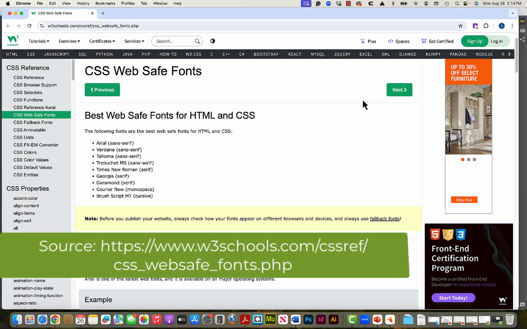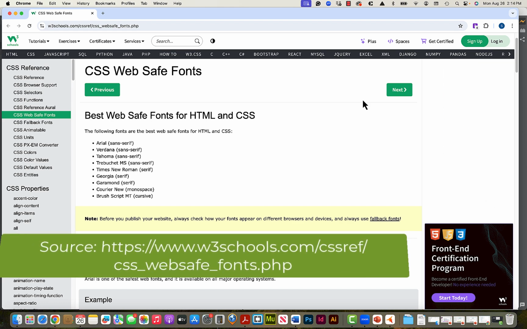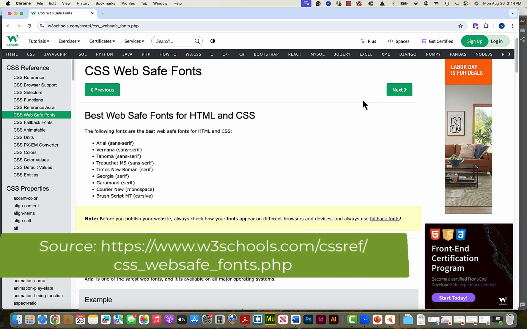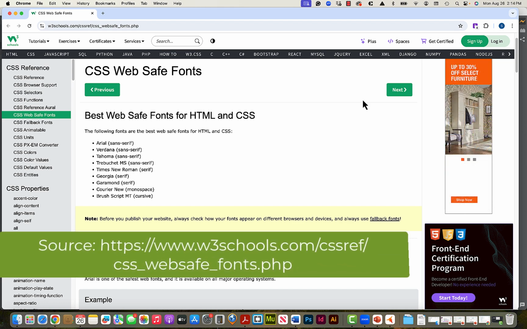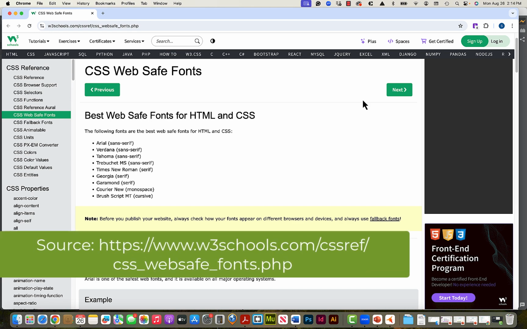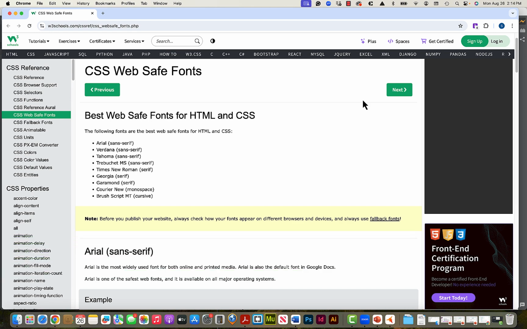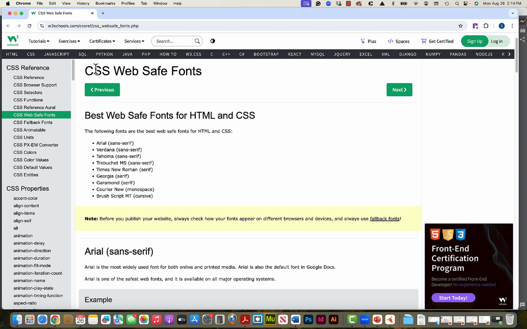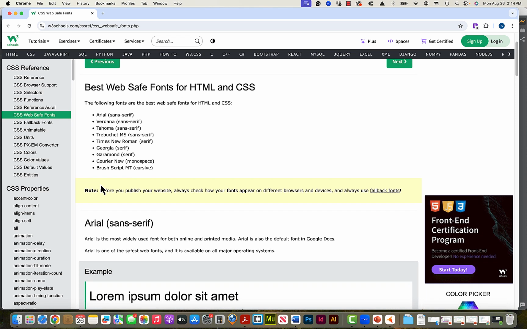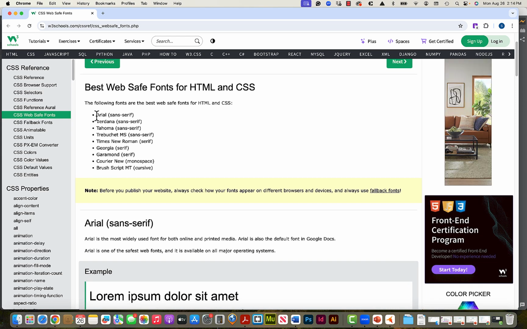So what are some of the safe fonts that you can use when you're determining which fonts to use and how to use them? Some of the best web-safe fonts, and those are fonts that almost every machine comes pre-installed with, you can find in a list. I'm pulling the list from W3Schools. Things like Arial, Verdana, Tahoma, Trebuchet, Times New Roman, Georgia, Garamond, Courier, and Brush Script. And this also shows those fallbacks.